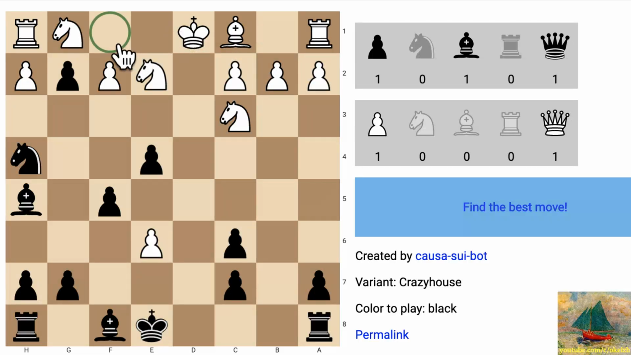Queen f1, you're saying. And he goes queen takes, takes. Rook f1 check. King d2, bishop e1 check. Yeah, we do have a bishop. That's true. So we could go bishop e1 check and force the king out.